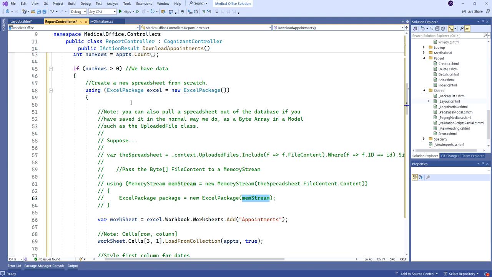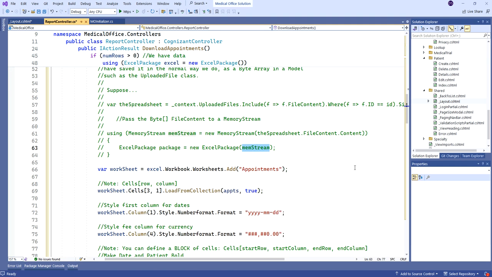All right, but that's not what we're doing right now. We're just making a new blank document. So the first thing I'm going to do is add a worksheet. I go to the workbook, worksheets, and add one. I'm going to call it appointments. So that name will actually appear, if you're familiar with Excel, on the little tabs across the bottom for each worksheet. That will be the name on the tab, appointments.